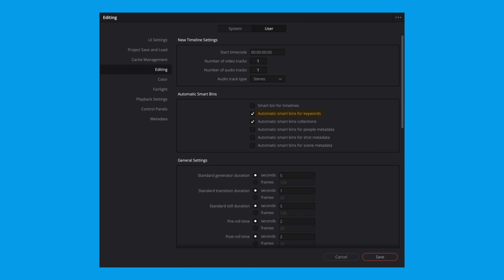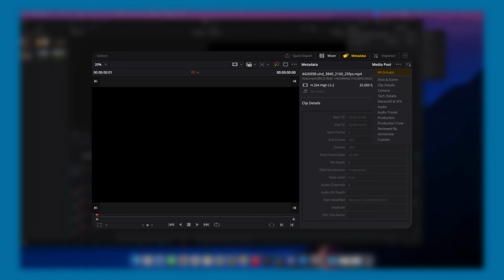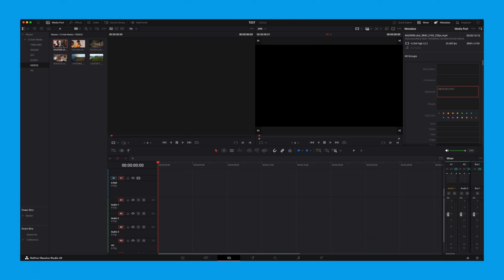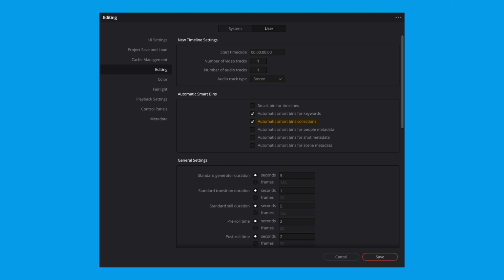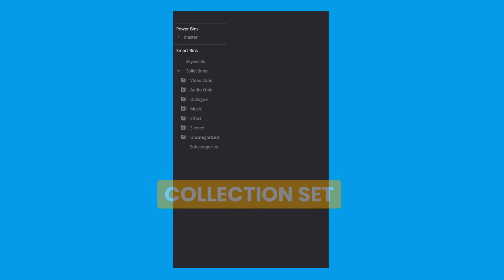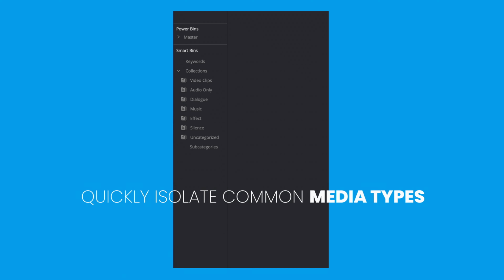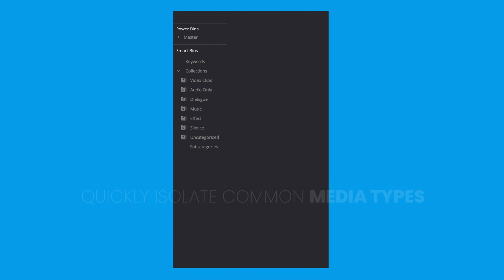Next is Automatic Smart Bins for Keywords. If you add keywords to clips in the metadata panel, Resolve will automatically create a smart bin for each keyword and keep them updated. You can also drag clips into a keyword smart bin to assign that keyword. And then we have Automatic Smart Bin Collections. With this enabled, Resolve automatically creates a collection set with individual bins for dialogue, video clips, audio only, music, SFX, and more. This is really handy when you want to quickly isolate common media and audio types.